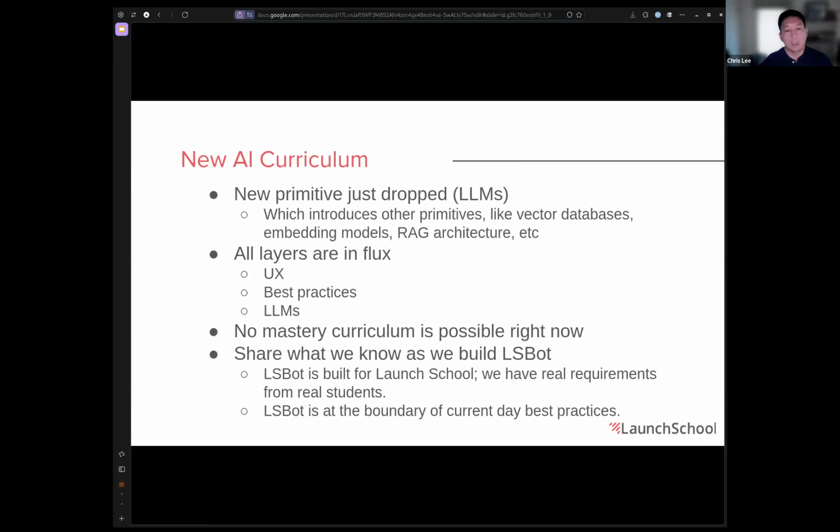So the goal of the curriculum is actually to share what we know as we build the LSBot. LSBot is great because we have a definite use case. We have a student body. We have a curriculum. We know who we're building for, and we know what we want to achieve with it. There are real requirements. There are real users. It's not a fabricated, what-if thing.